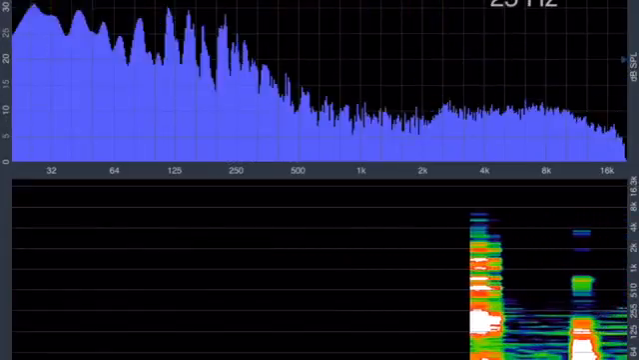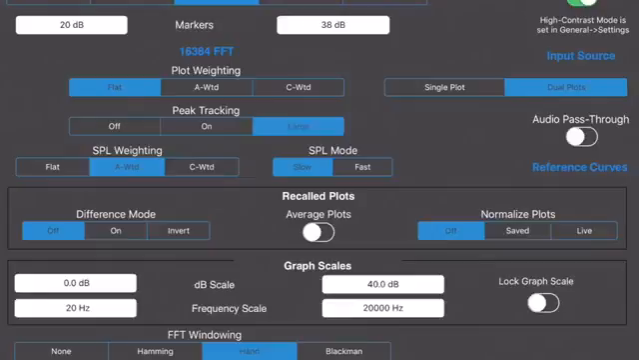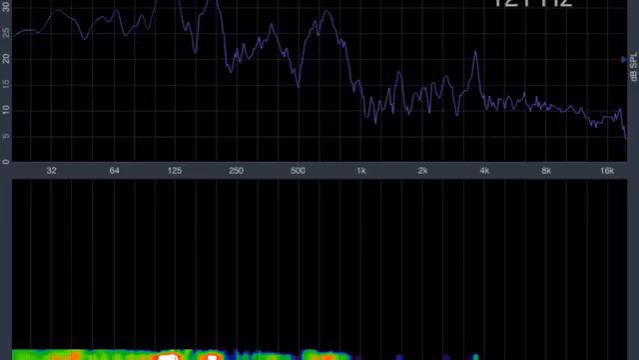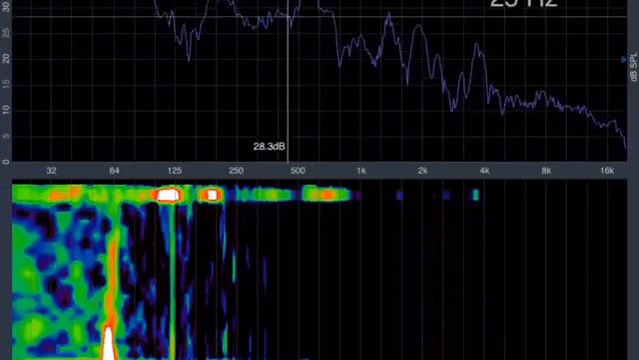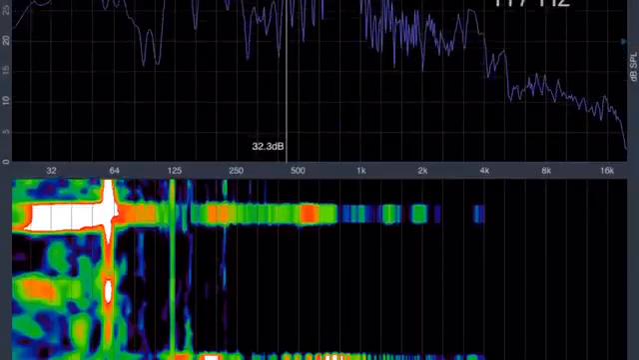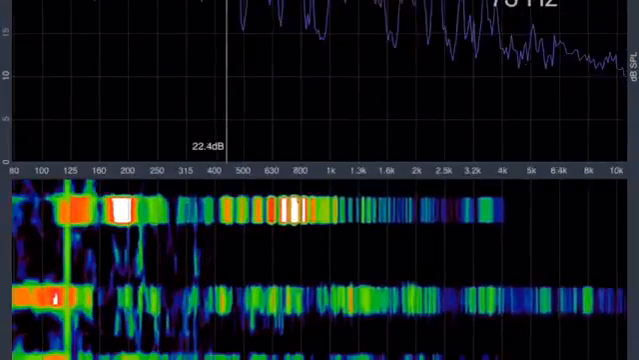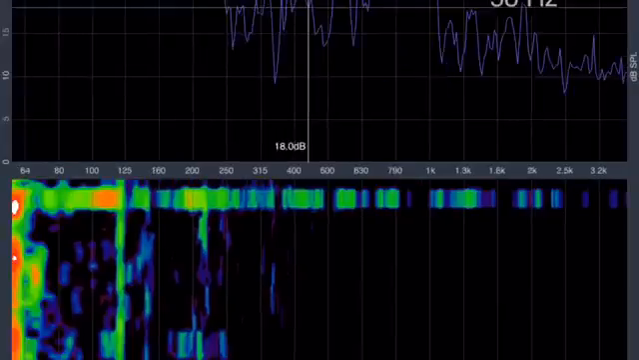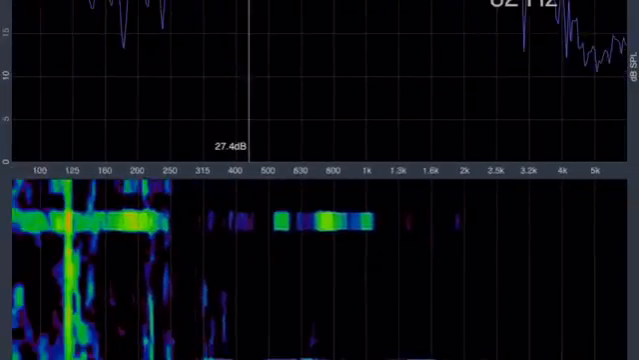of the displays. Let's switch to the setup page and have the spectrograph run vertically. In this mode, it uses the same frequency axes as the RTA. So when we pan and zoom, both plots move together. You can also use the cursor to read out specific frequencies.